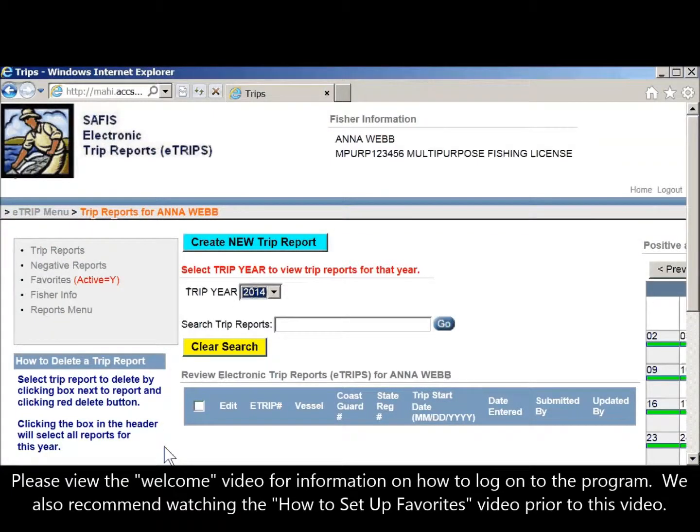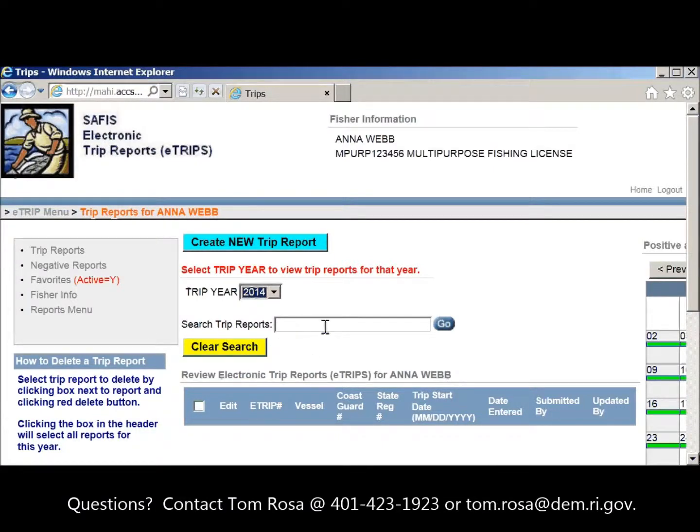On this page, you get a list here of all of the trips that were entered for a given year, noted up here. You can go through previous years by clicking on the drop-down box and choosing your 2011 through 2013 data year. You can also search for a trip report, and you can clear that search, or you can modify the search through that box there.